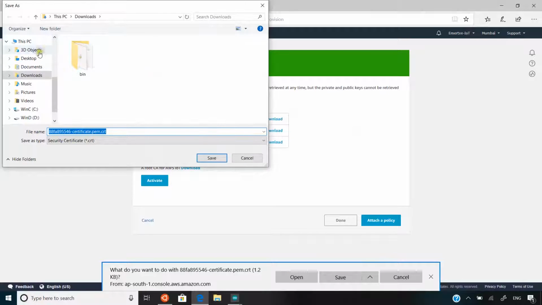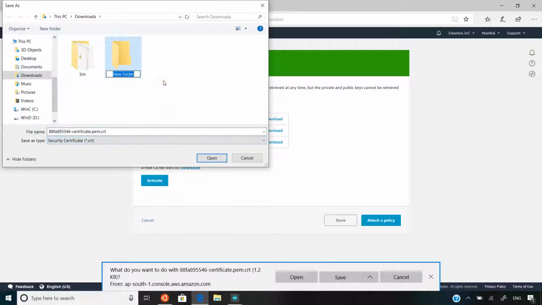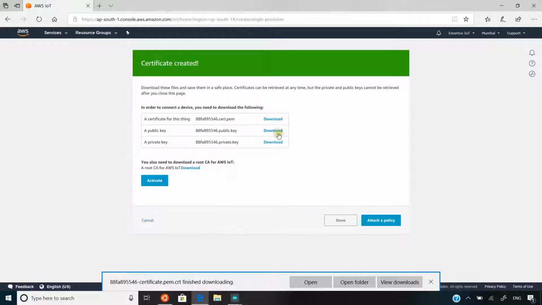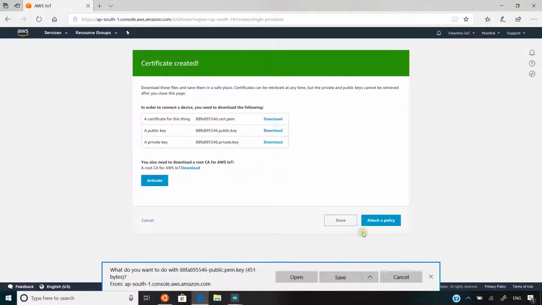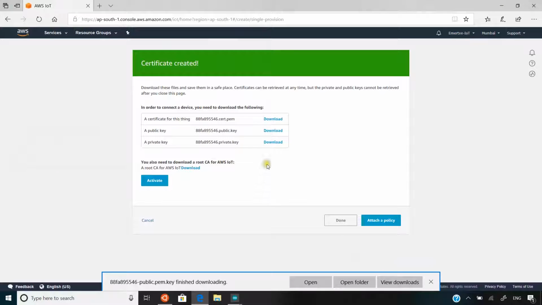Yeah, I would like to create a folder, and then I would like to call it certs, C-E-R-T-S, certs. Get inside this, save. Download the second one, save as. I'd like to give the same path, save it.